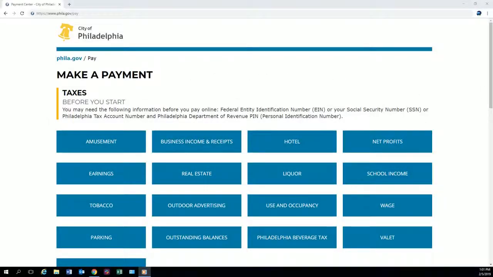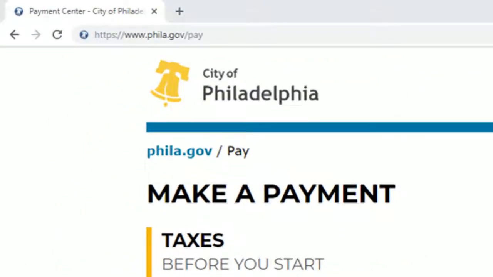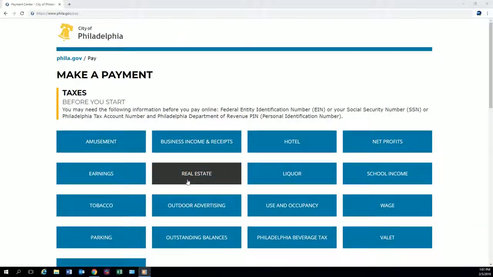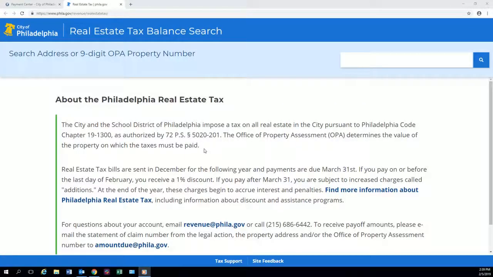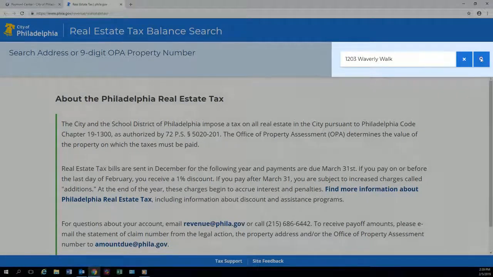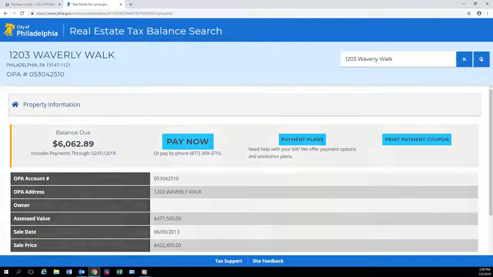To print a payment coupon, go to phila.gov/pay. Select Real Estate. You will be directed to the Real Estate Tax Balance webpage. To find your real estate tax balance and print a payment coupon, simply enter your address in this field. The X button clears the information. Select the magnifying glass to find your property tax balance and OPA number.